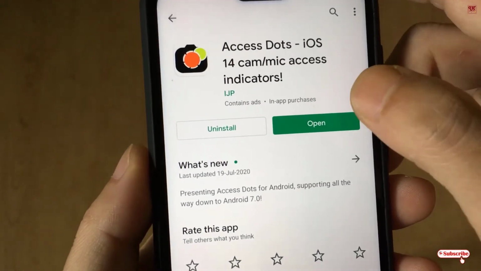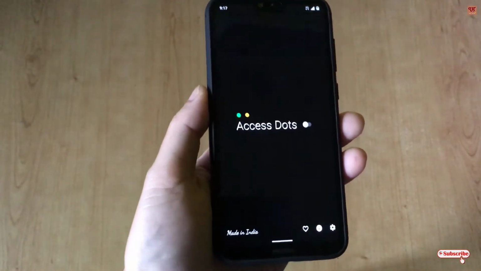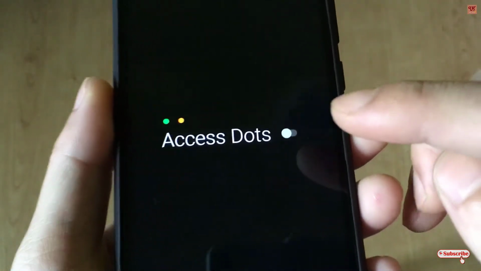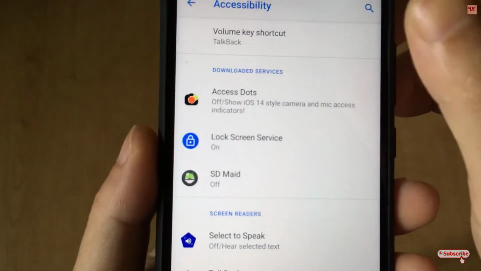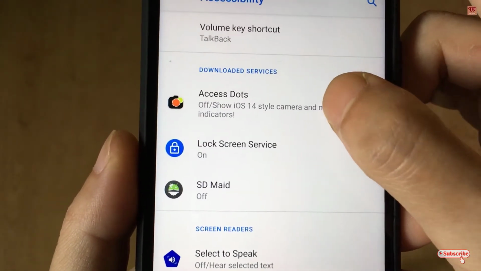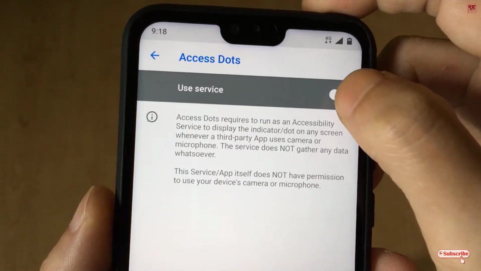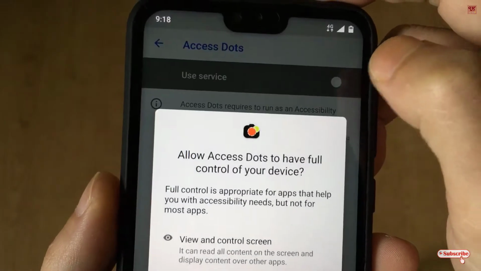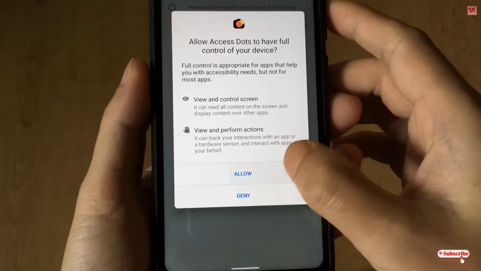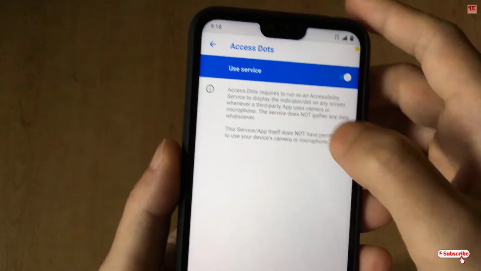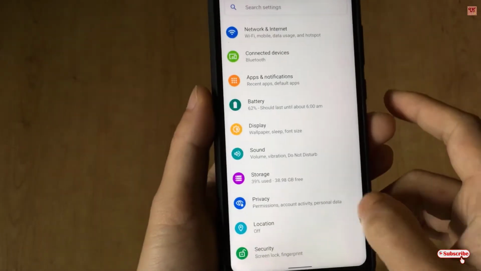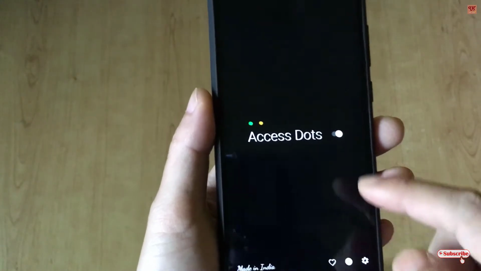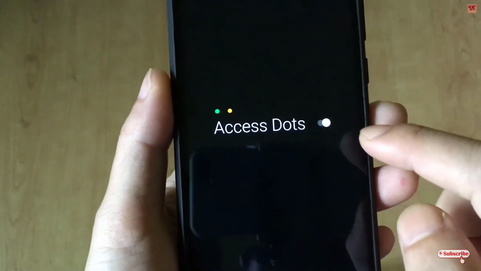So after installing, what you need to do is tap on open. On opening the application for the first time, it will ask some permissions. Just turn it on or click allow. Now what you need to do here, just select this SS and turn this on, use service. Click allow. Once you are done, you can move back to the application. Now you're good to go. Everything is turned on. As you can see, it's already turned on.